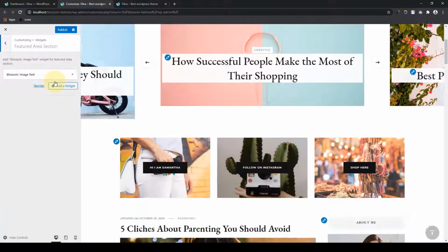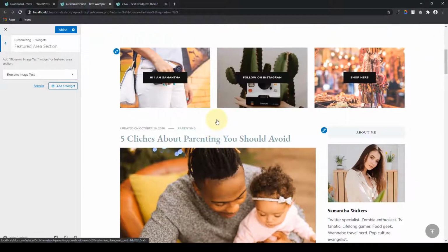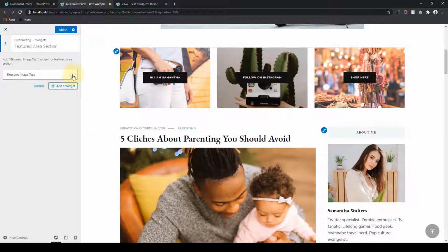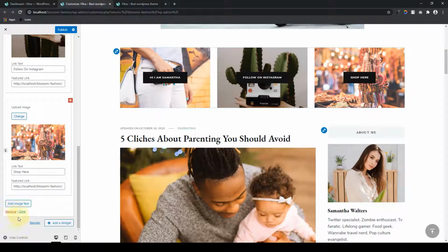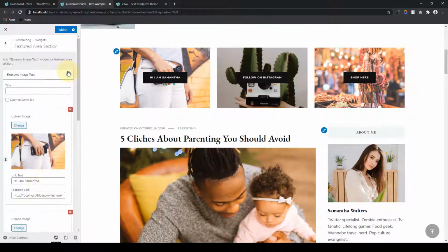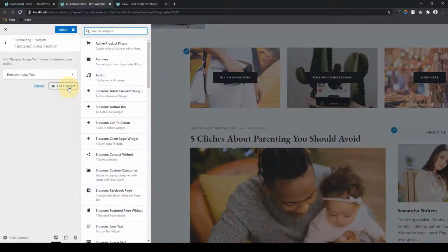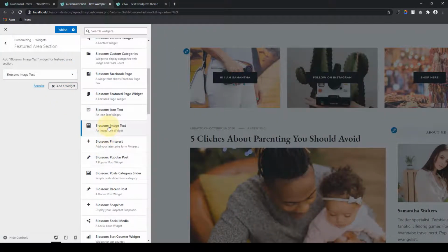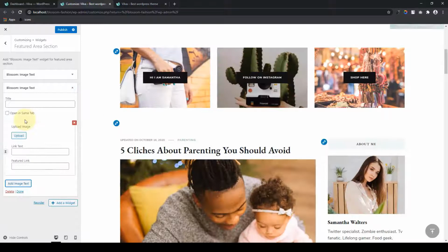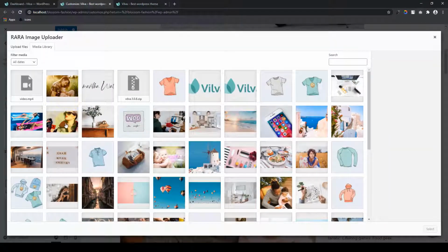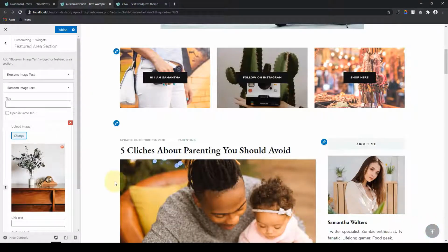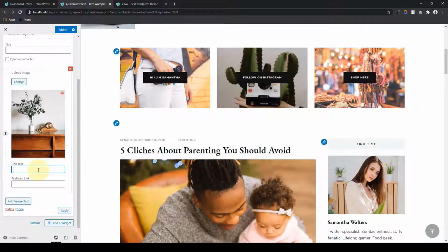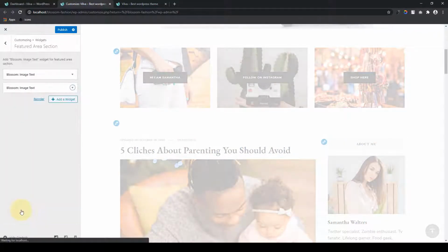The next is the featured area section. Alright, so one thing about the featured area section is with the Pro theme, you can add unlimited featured area sections. So you can go ahead and add from over here only, or you can also click on add a widget again and then select blossom image text and then click on upload image. So you can choose the one that you like, add in the title, add in the link text, the featured link, and then you have to click on apply and then click on done.